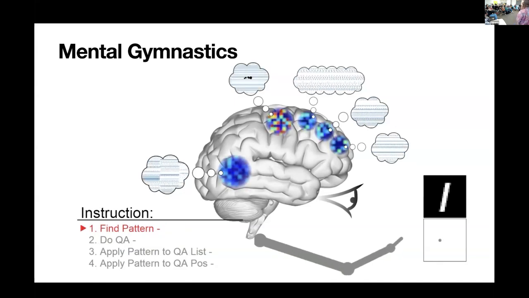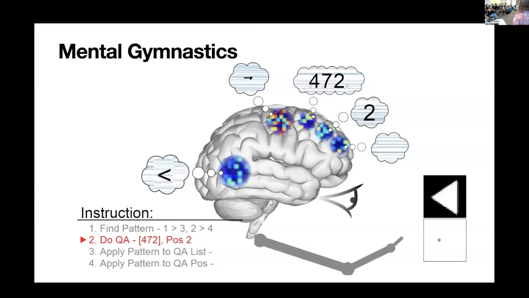So the first thing it's doing here is finding a pattern, meaning it has to, it's like the Raven's matrix, tell how you transform the first input to the second input. So the answer there is 2. And then it's doing question answering, which means it's going to tell you what's in the second position. So position 2 in the list of 472. And so it wrote out a 7.